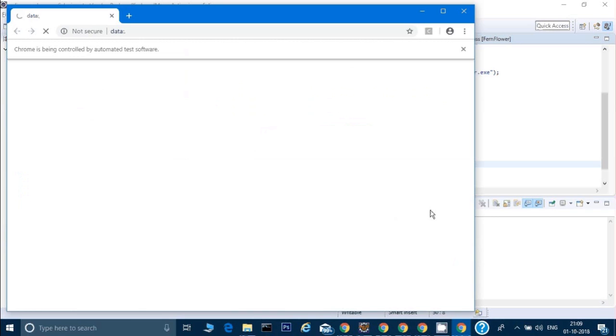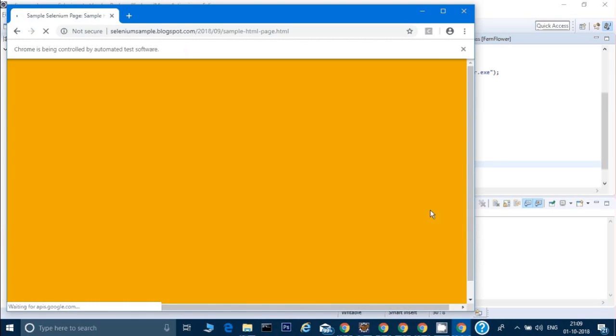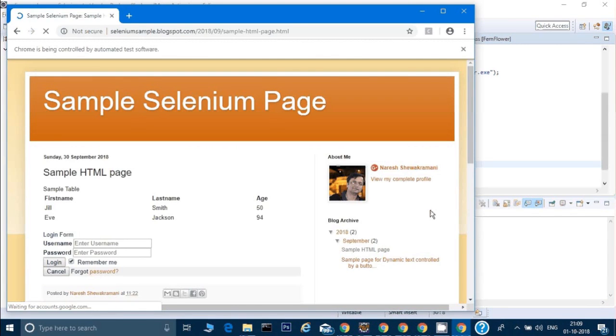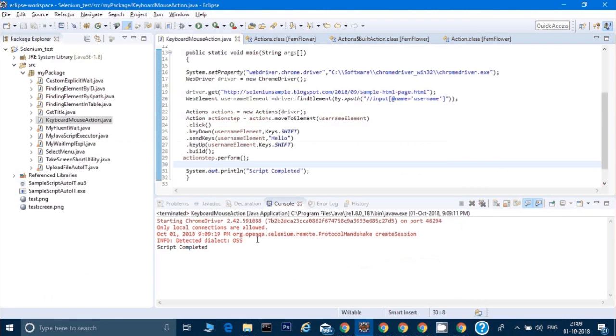Just trying to open the Chrome browser, and see, it has typed everything in capital letters by holding down the shift key, and says script completed. So let me explain what these methods are.